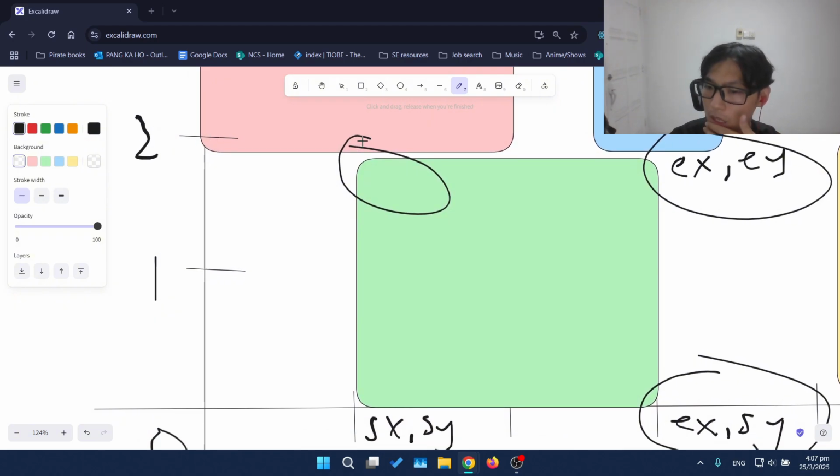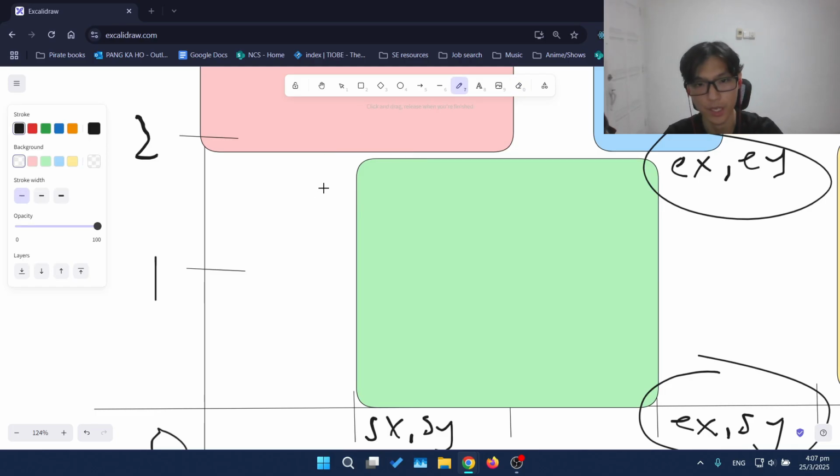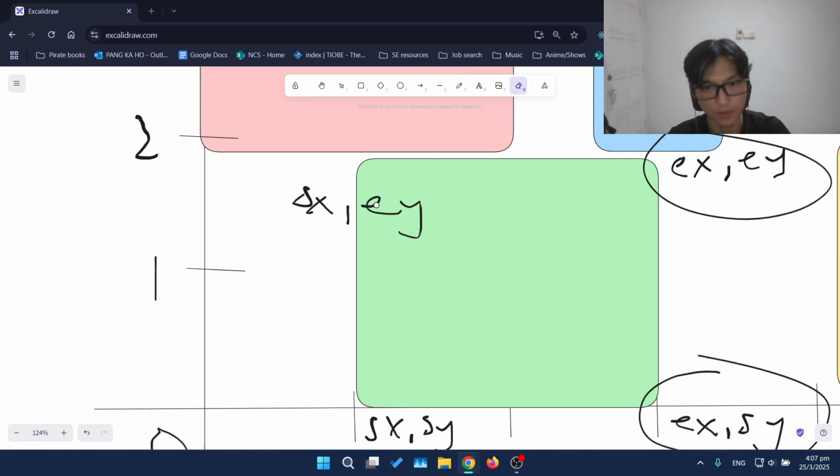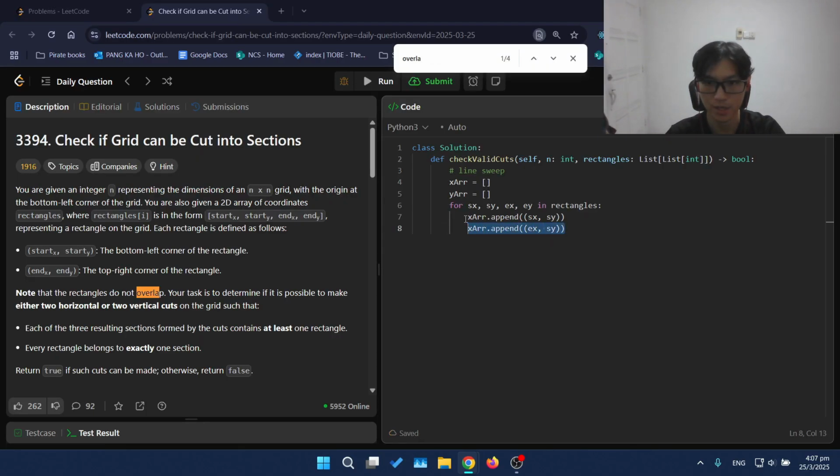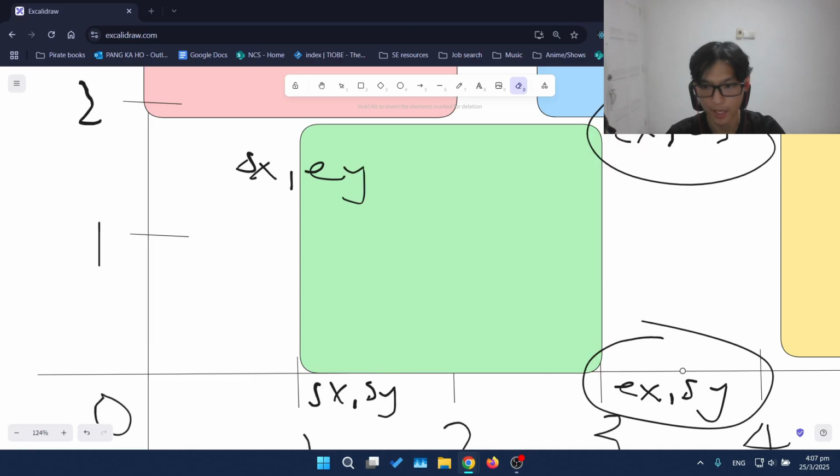I don't think we need, right? Okay, but what if we need? What would this be? This would be the starting x and the ending y. I don't think we need this, but I can just leave it here for now. Okay, so this is the starting point. This is the ending point.